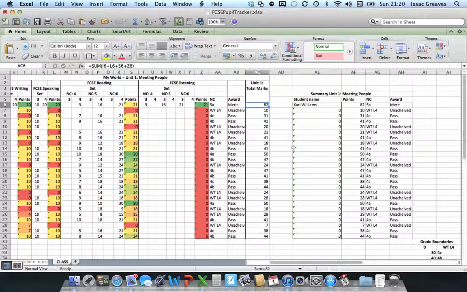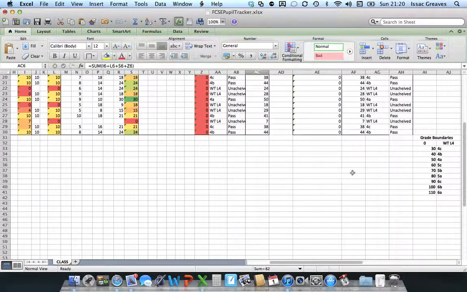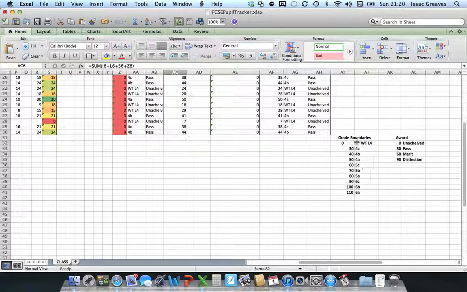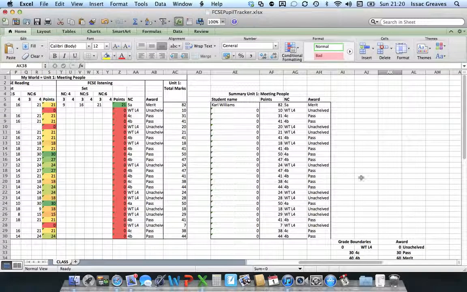And that's taking the information from here, which I've put in the grade boundaries. So obviously 30 to 59 would be a pass per unit. 60 to 89 is a merit, and 90 to 120 would be a distinction. So the next step really, when the students have more than one unit, is to add to this table here and give them an overall thing for the whole unit, but I haven't got that far yet.